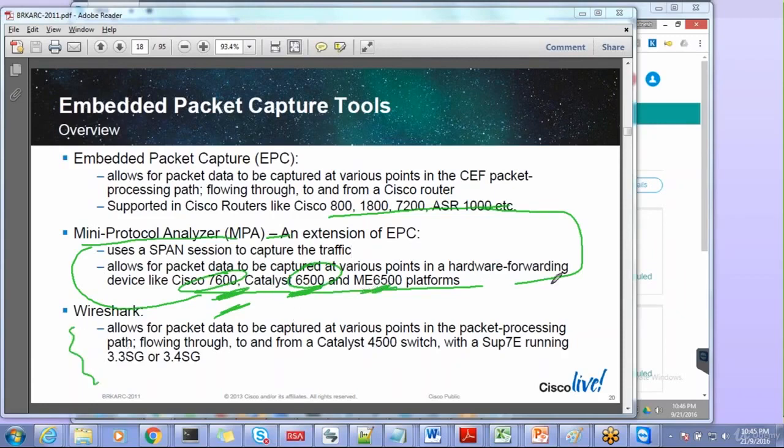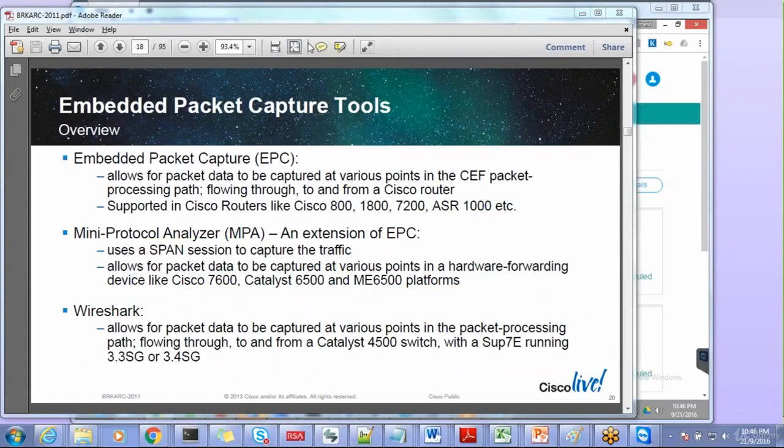And then you have Wireshark. Actually, you can use Wireshark as an external capturing tool or an internal capturing tool. Inside 4500 and 3850, we can use the embedded Wireshark as well. But these two things today I'm going to cover. Let me go to the next slide of this.